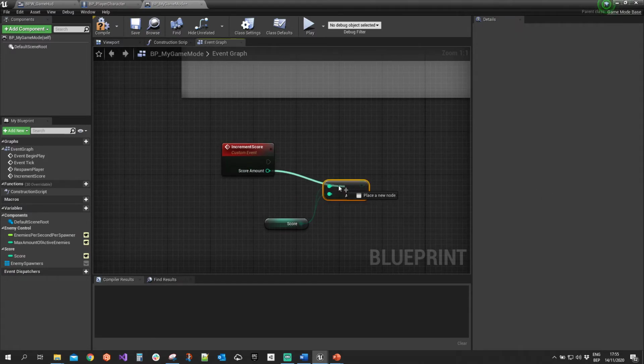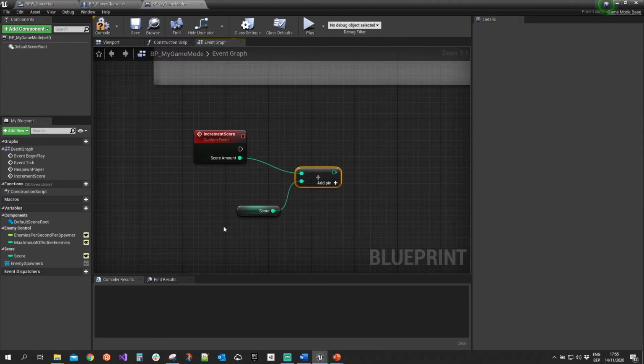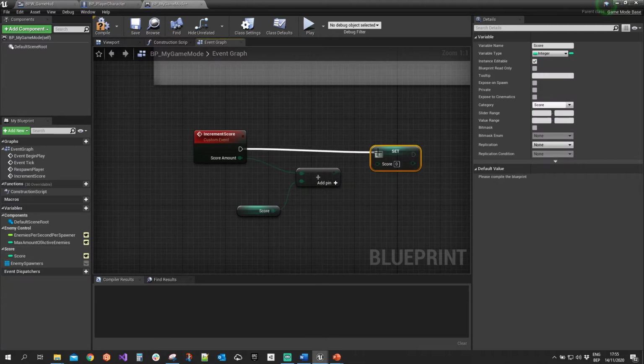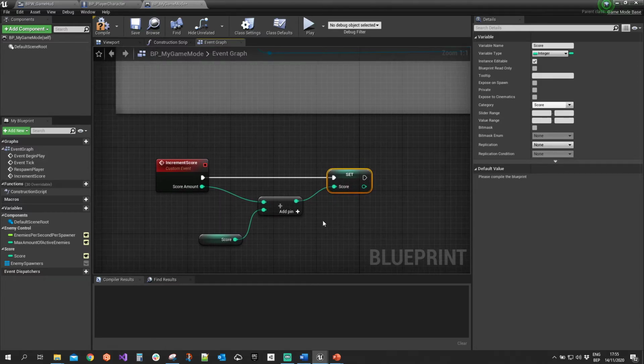So I'm going to take my score amount and add it to my score. And then, of course, don't forget to set your score. So we're going to save our score. Like so. So now each time that we increment our score, it's going to increase.